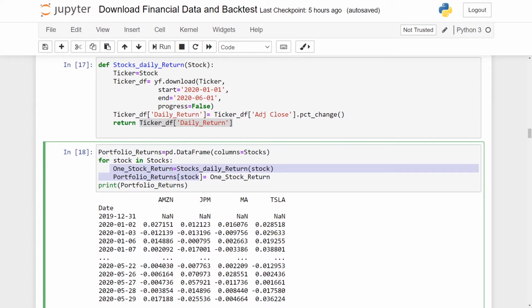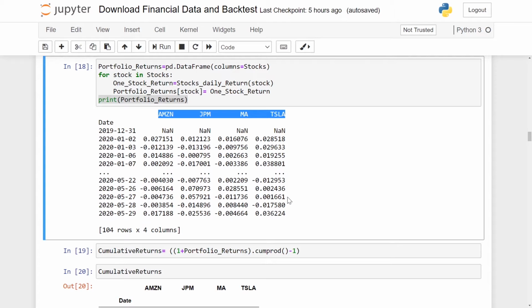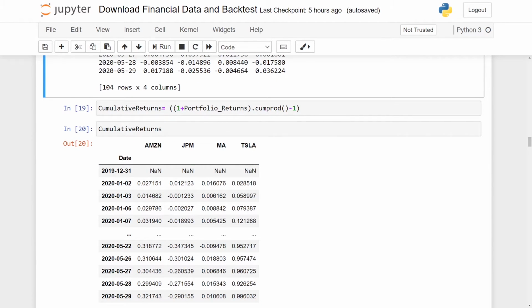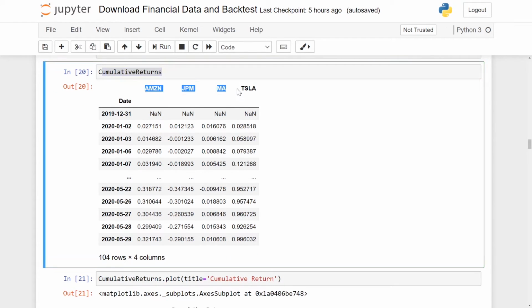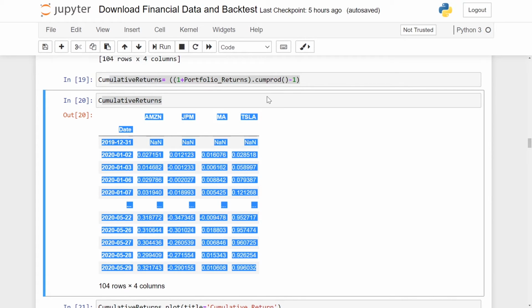When we print portfolio_returns, we will get the percentage change for Amazon, JP Morgan, Mastercard, as well as Tesla. To calculate the cumulative returns, we will be using the formula that I used in the previous tutorial, which is (1 + portfolio_returns).cumprod() - 1. Basically, the cumulative returns will show all the cumulative returns for the four individual stocks.